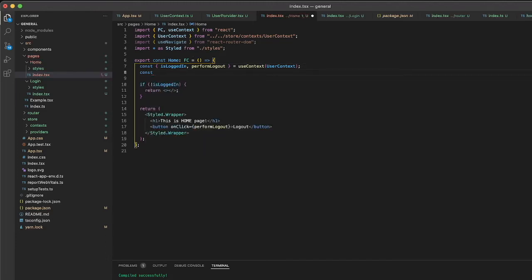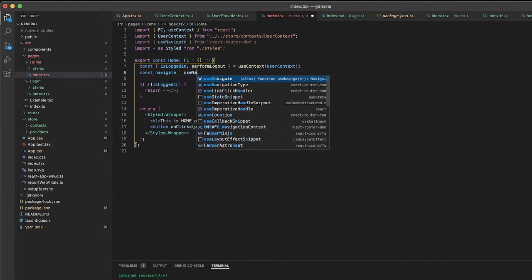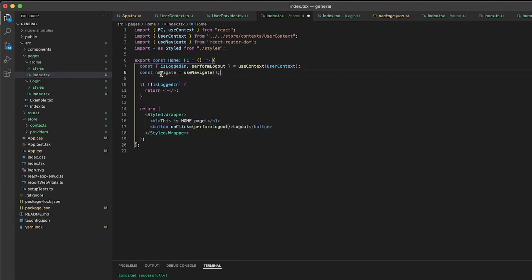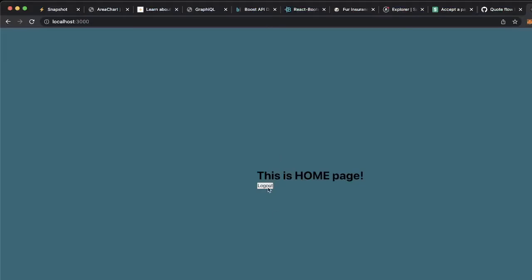So how it works is we just get the navigate out of this useNavigate, and if it is not logged in, what we do is we just navigate, and as a parameter to it, we just pass where we want to navigate to. Since if we are not logged in, we will just navigate back to this route. Okay, so let's go back to our page here and see if this works.